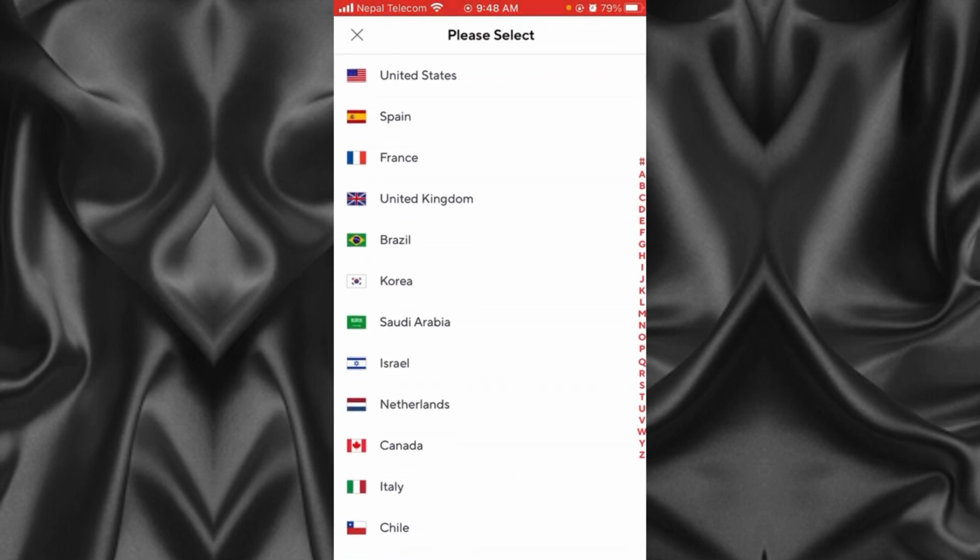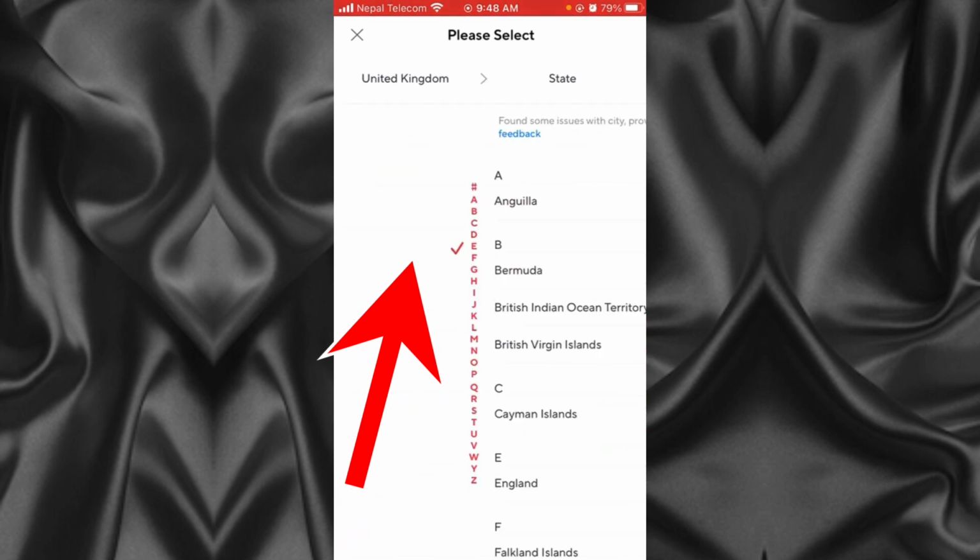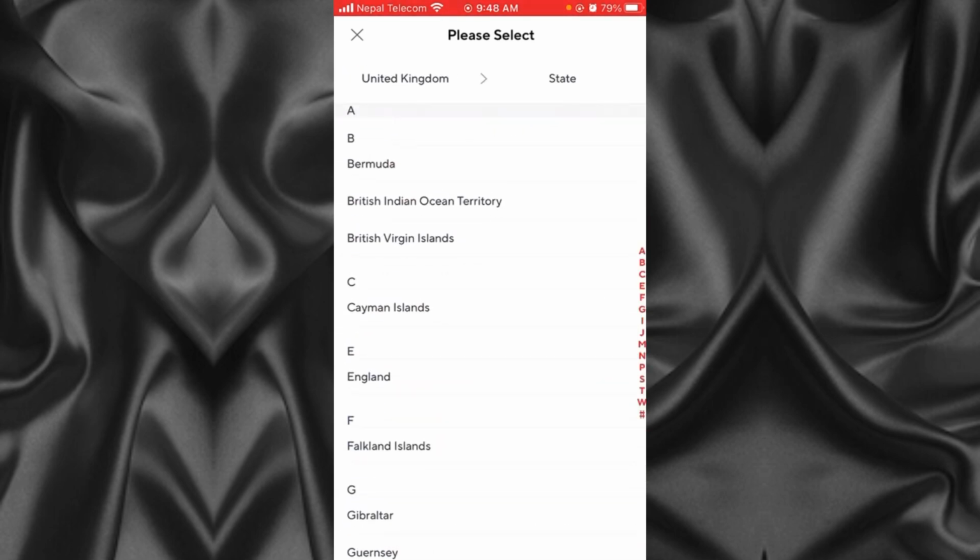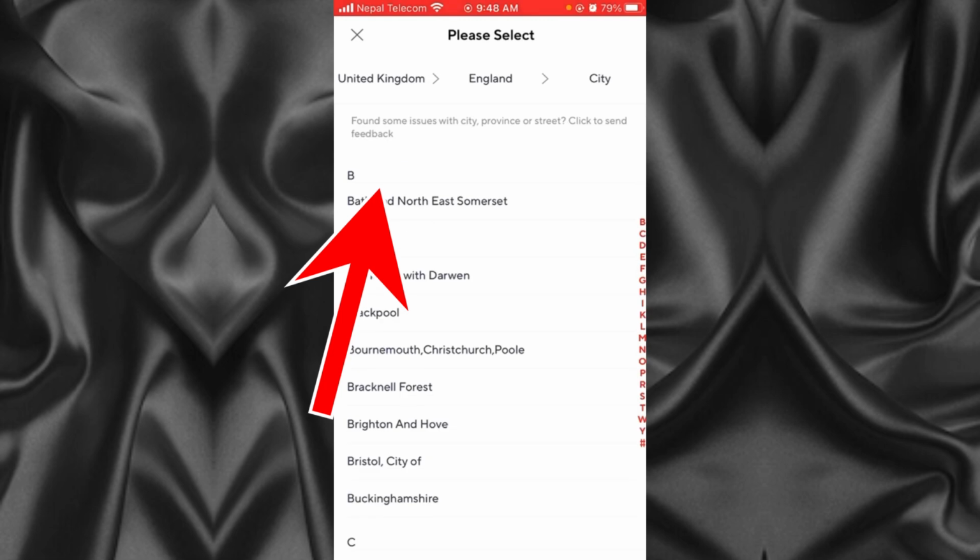For example, let's change it into the United Kingdom. And here you have to select the state. Let's select England. Now select city.